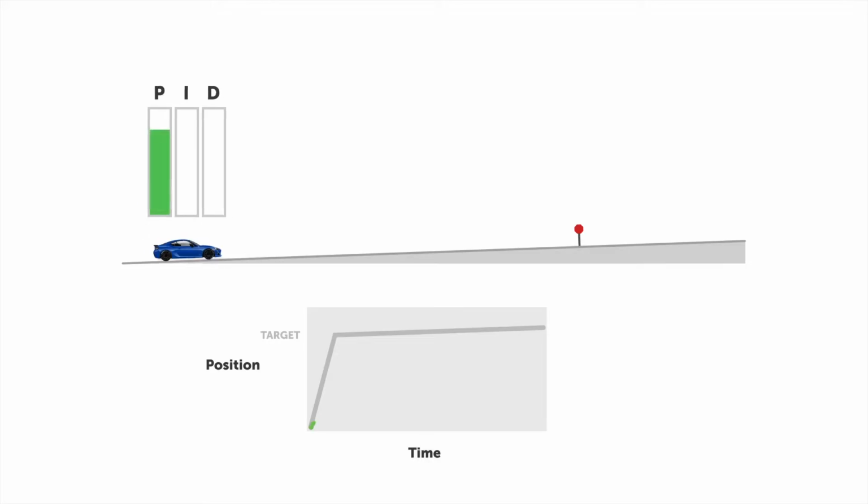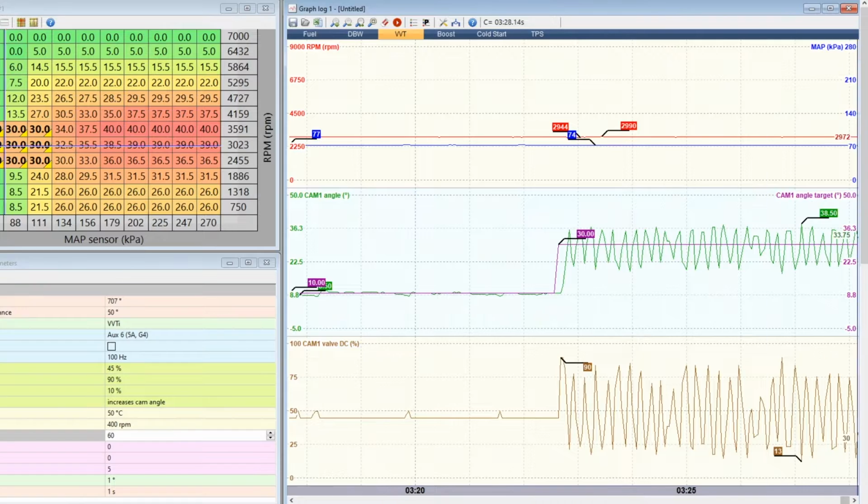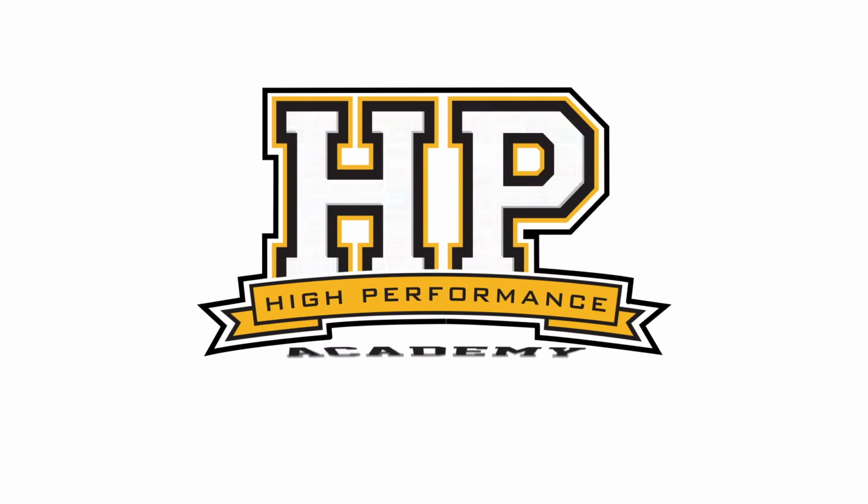In this module, we're going to take a practical look at how to go about tuning the PID gains for a cam control system. As I've already mentioned, this is really the backbone of the cam control system. If we don't have our PID control algorithm dialed in accurately, we've really got no hope of the cam control system being able to achieve our targets quickly and accurately.